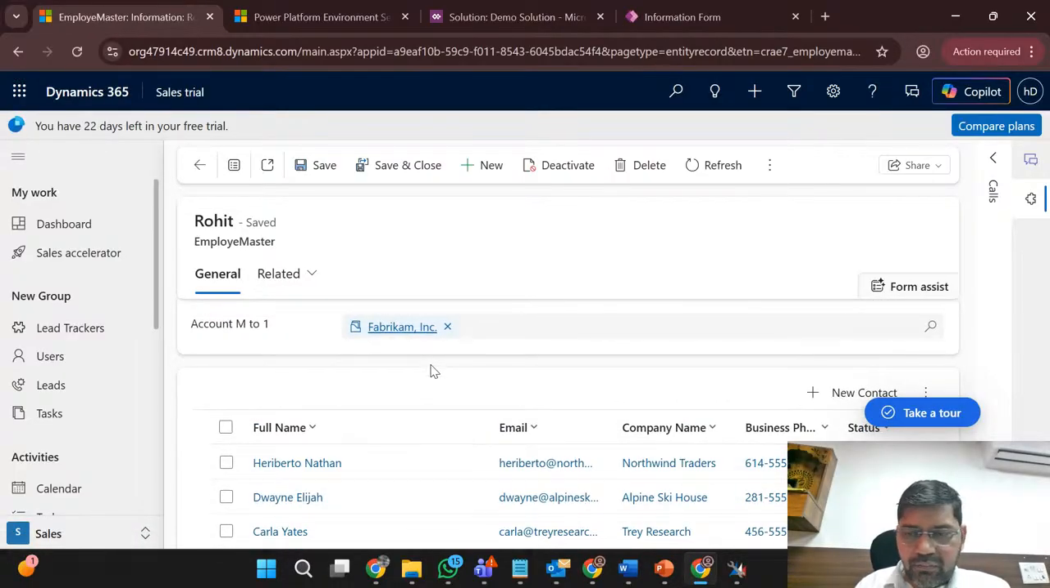So how does a relationship work? I can create a one to many relationship if I have more than one record. If I need to attach an associated record here, I need to create a lookup directly, or I can create a many to one relationship so that I can create a lookup here.